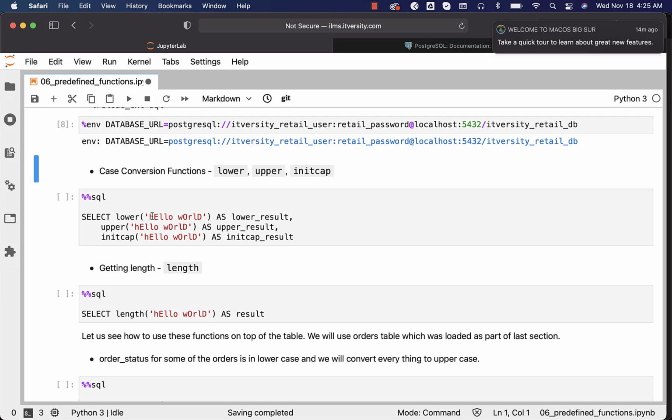Lower will convert everything to lowercase, upper will convert everything to uppercase. Initcap will convert the first character in each word separated by space to upper, and rest of the characters will be lower. Typically, we use space to separate the words, especially while running the queries. Even if you have sentences with punctuation marks such as comma, full stop, etc., after punctuation marks also, all the words that follow will be converted to uppercase with respect to the first character, and rest of the characters in the word will be lower.